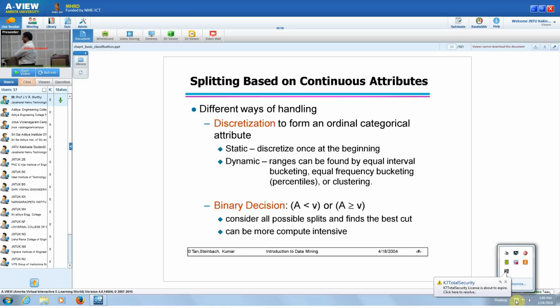A binary decision means you have a continuous variable. When do you get a binary decision? If you compare two numerical things, or to be very specific, if you connect two numerical attributes, two continuous variables, with a relational operator, then a logical condition will arise, right?